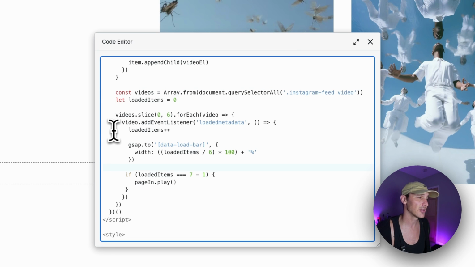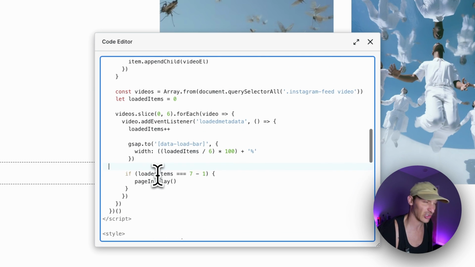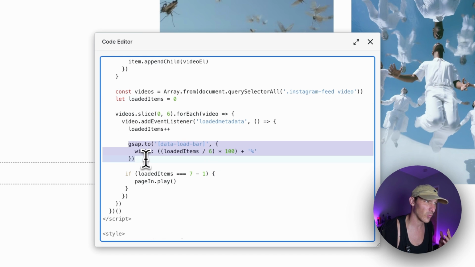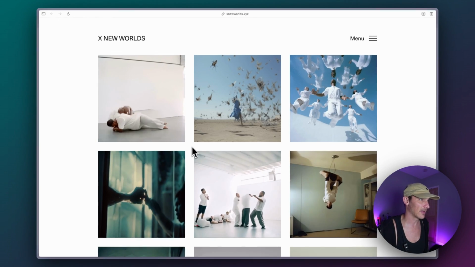So we're just trying to hard code our way through this based on some assumptions, which I think are pretty fair assumptions, specifically the 6 video thing loading before the images and all the rest of it. Anyway, each of those videos, we had an event listener on loaded metadata. Every time the metadata is loaded, we increase this number here of loaded items. And with each increment, we expand that line.